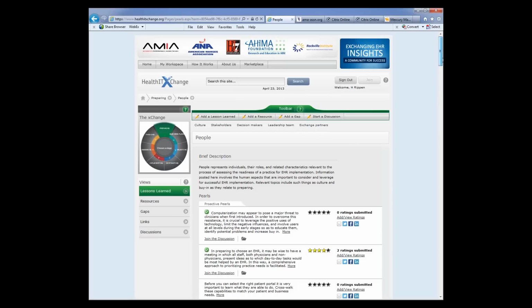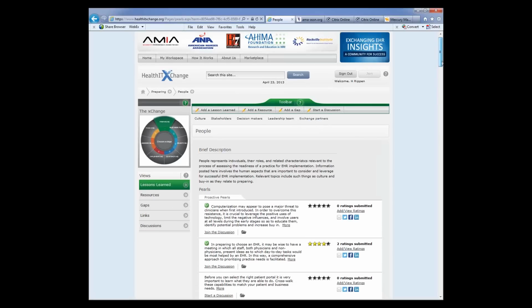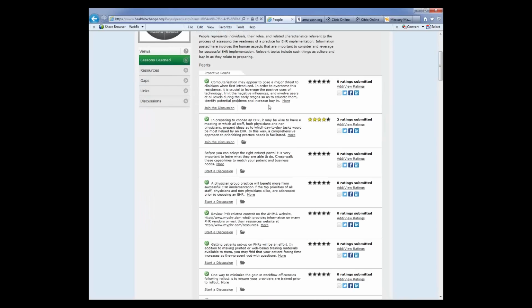And then what you see are all these little things here, right? These are what we call the pearls. It's that one or two sentence summary of something that's important to share. You'll also see that there are some green check marks. That means it's been peer reviewed, and you can see that some are not.